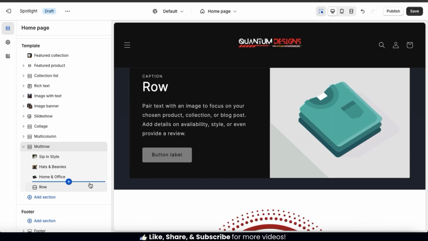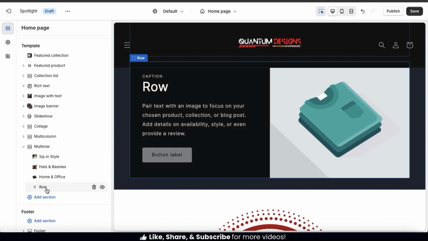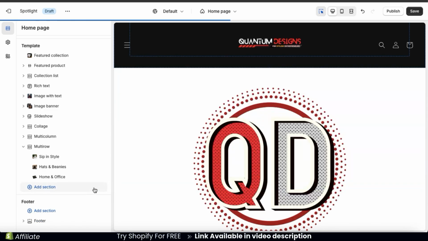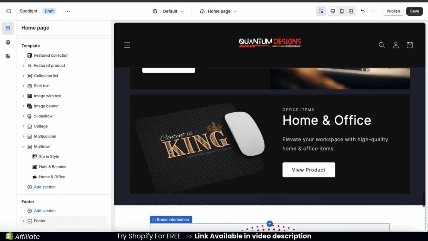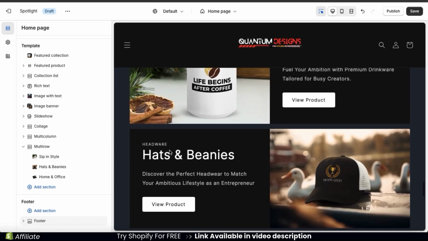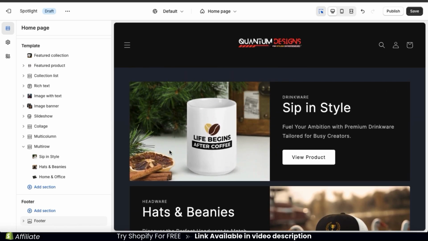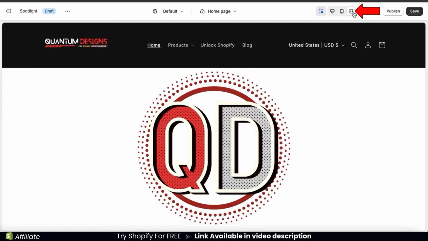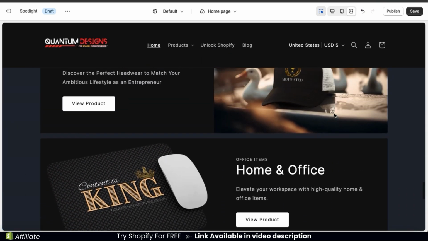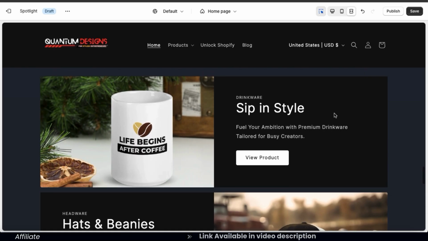I can now customize and add content to my row just like the others. But if you wanted to delete a row, simply go to the right hand side here and click the little trash can icon, and your selected row will be removed. So I've finished customizing my multi-row section. To see how it looks on widescreen, let's click the full screen icon at the top here. And here's how my multi-row section will look on a widescreen desktop.